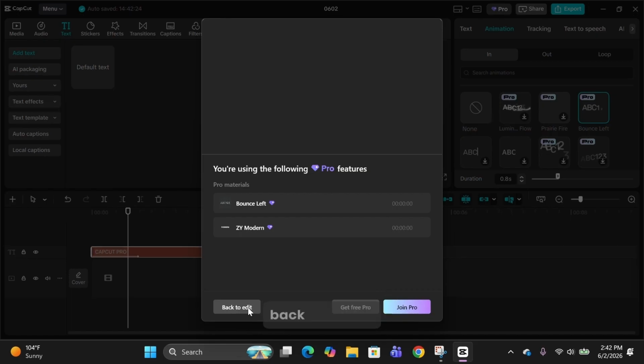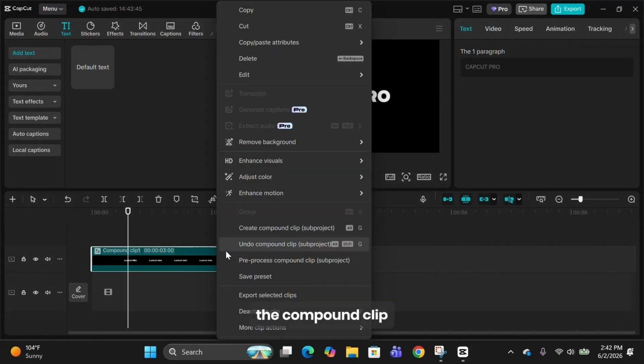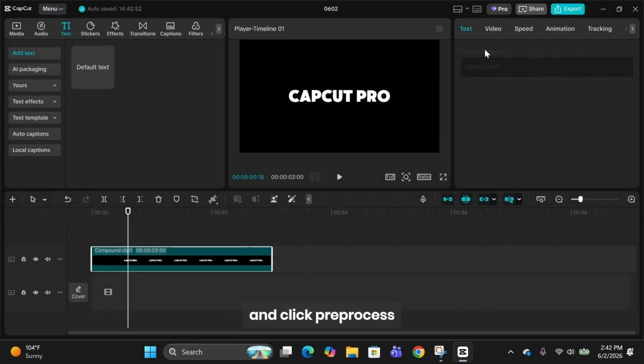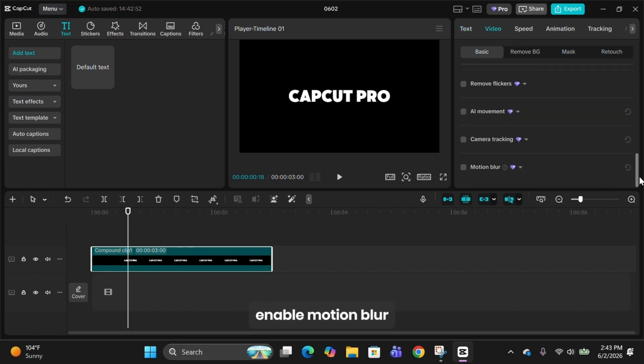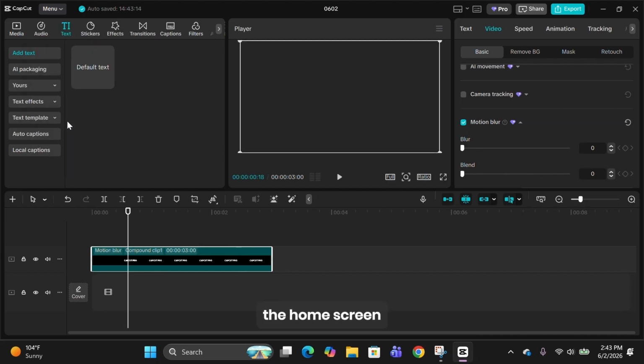Don't worry. Go back to editing, select everything, right-click, and choose Convert to Compound Clip. Then right-click the compound clip again and click Pre-Process. Scroll down, enable Motion Blur, and set the blur amount to 0. Once both effects are applied, go back to the home screen.